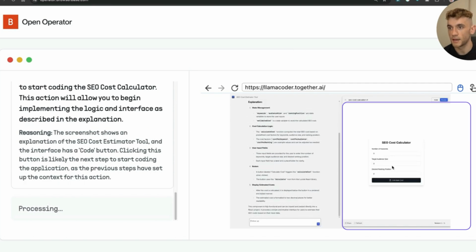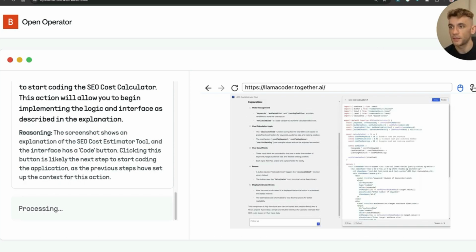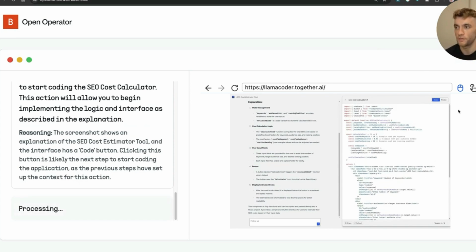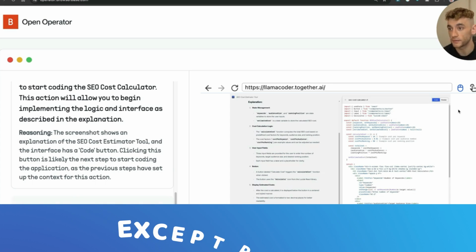And here we have the SEO cost calculator built, right? So the AI has trained the other AI to code a tool, to build it out. It's worked perfectly first time. I didn't have to do anything except prompt it.